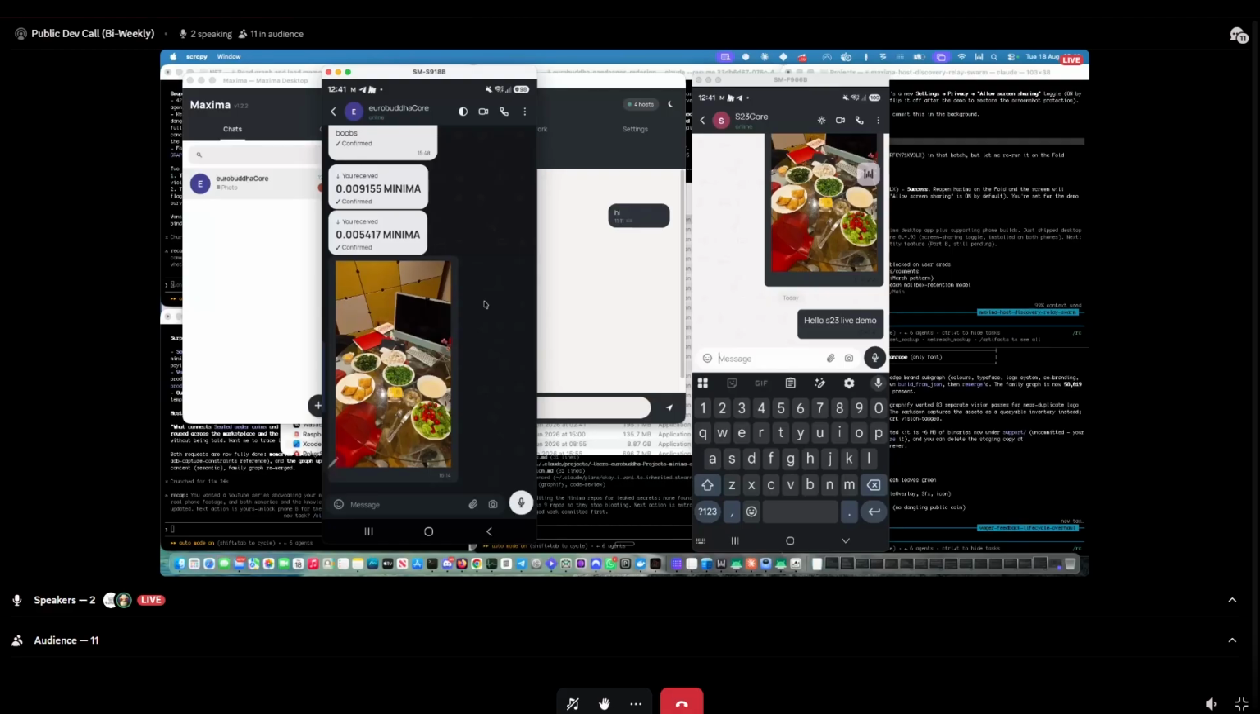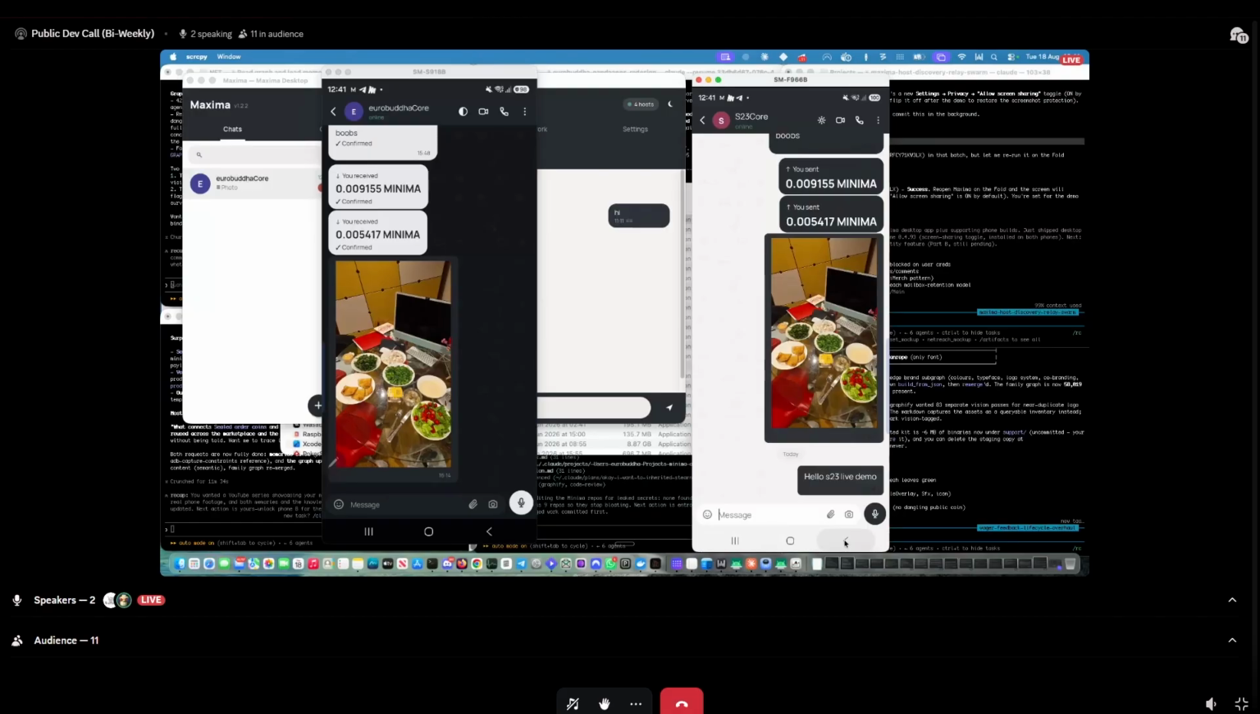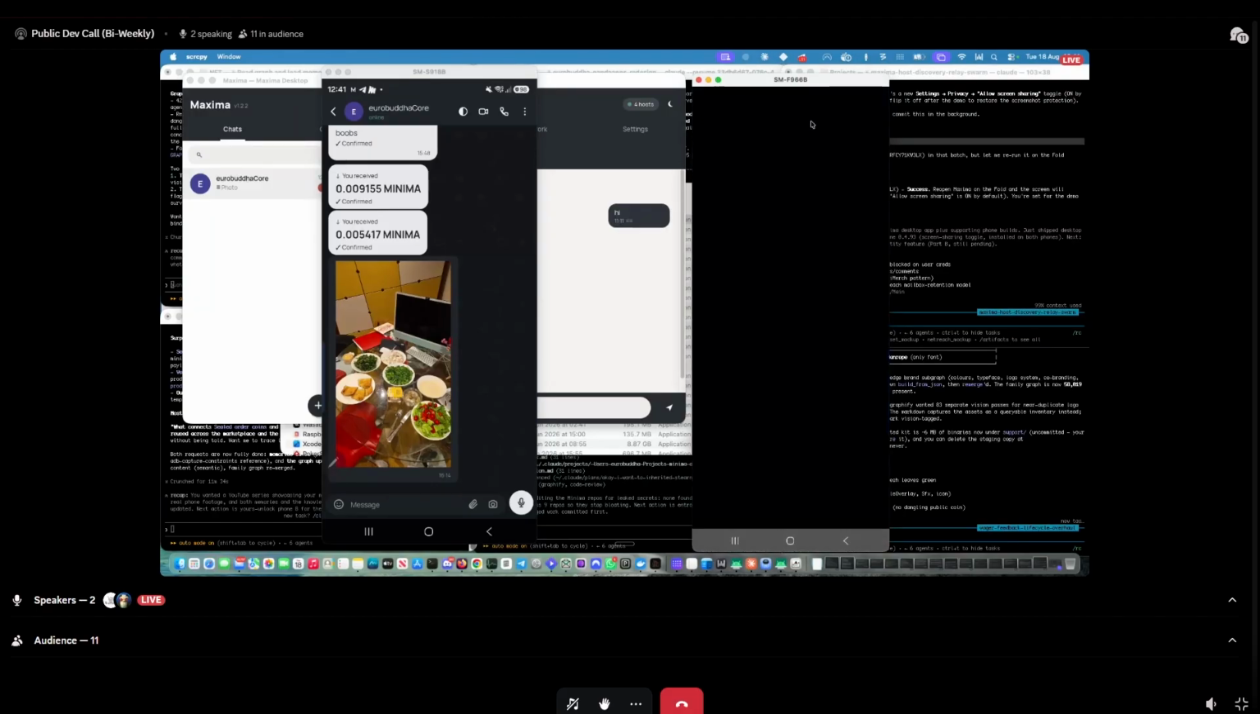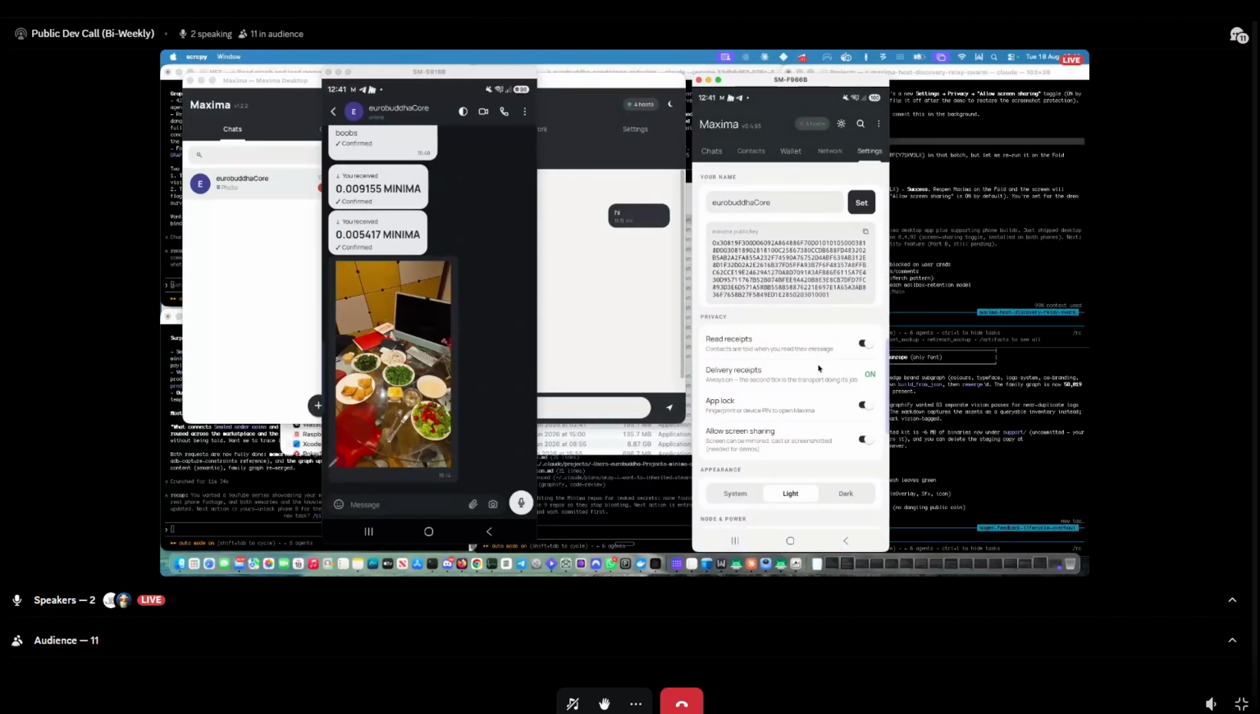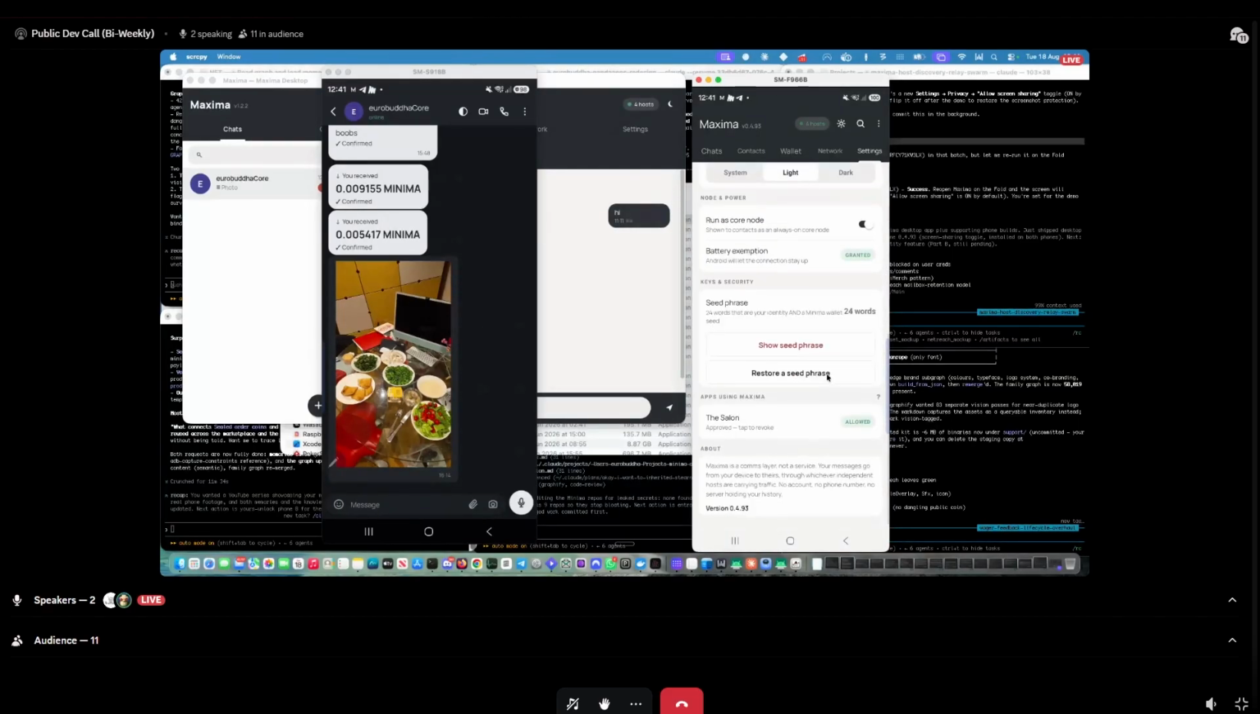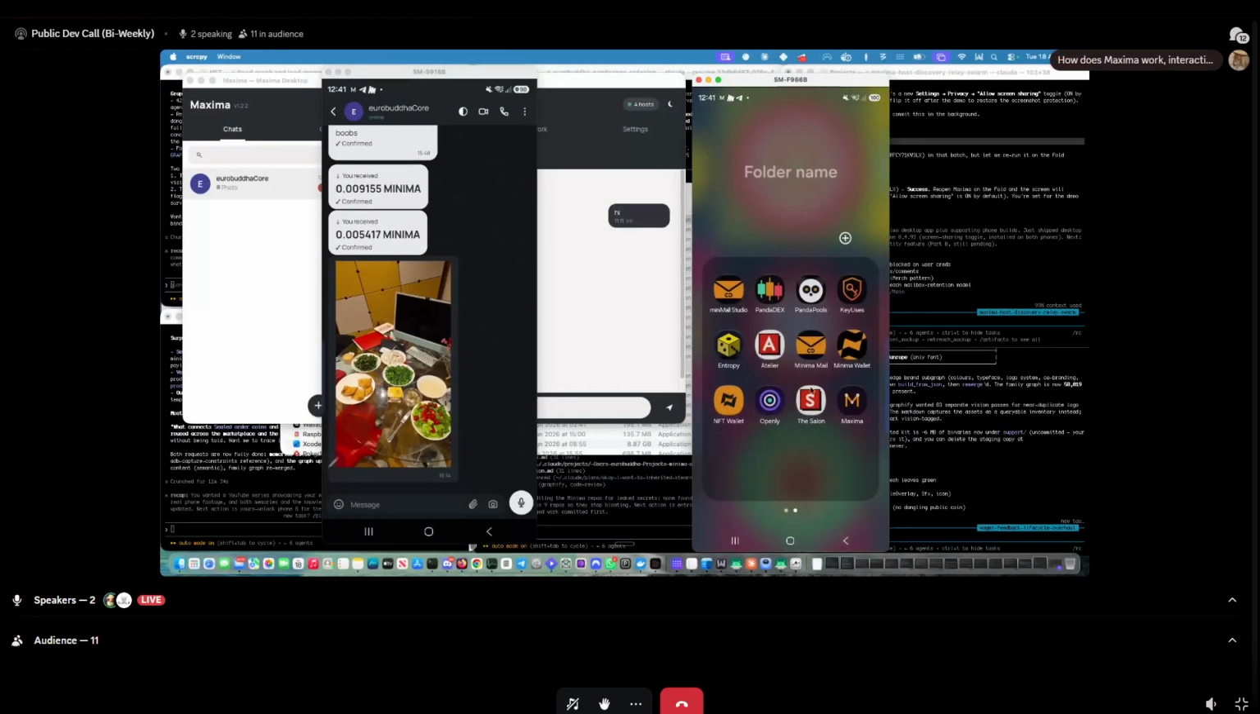Also, the reason I built Maxima was to support the other Minima core apps. So what I've done, let me show you. Let's come out of this for a second. At the bottom, you can see, look, Salon is approved to communicate through Maxima. So on the Salon, let's go back here.